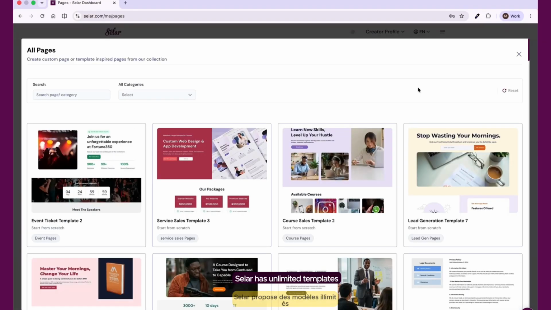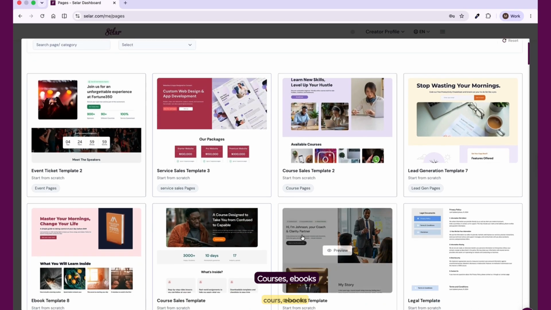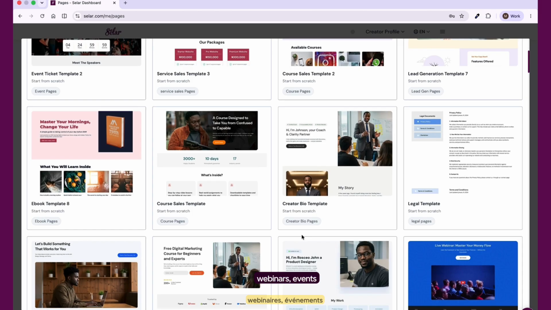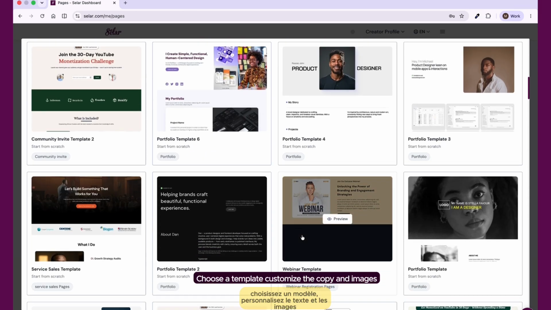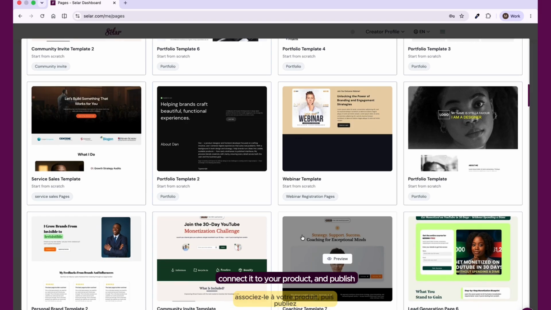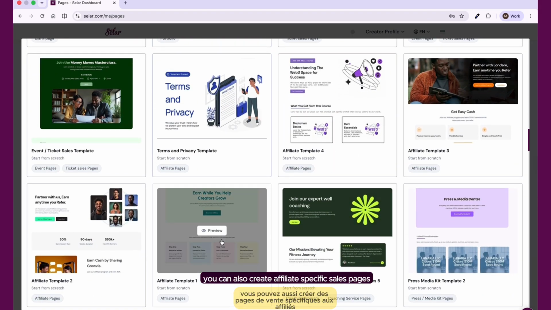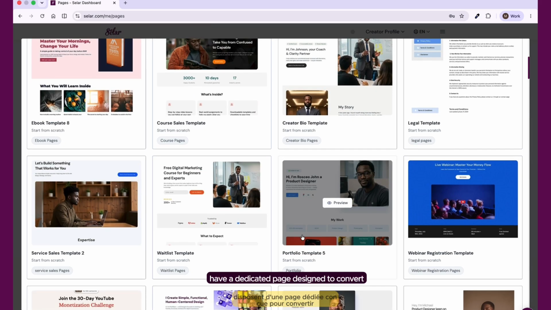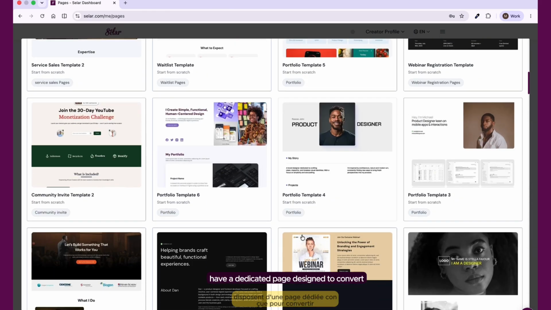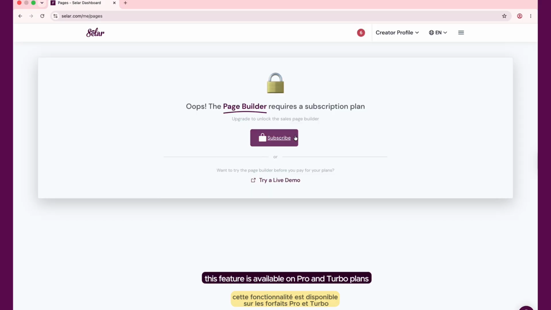Selar has unlimited templates across different product types: courses, ebooks, webinars, events. Choose a template, customize the copy and images, connect it to your product, and publish. You can also create affiliate-specific sales pages, so affiliates promoting your product have a dedicated page designed to convert. This feature is available on Pro and Turbo plans.